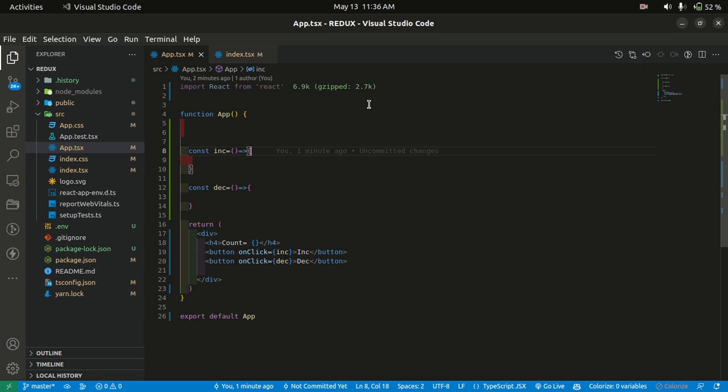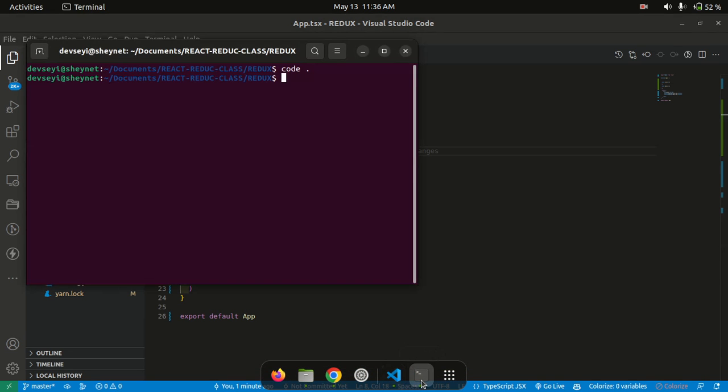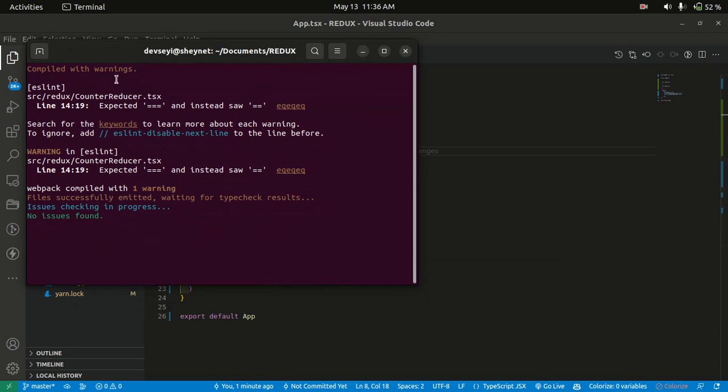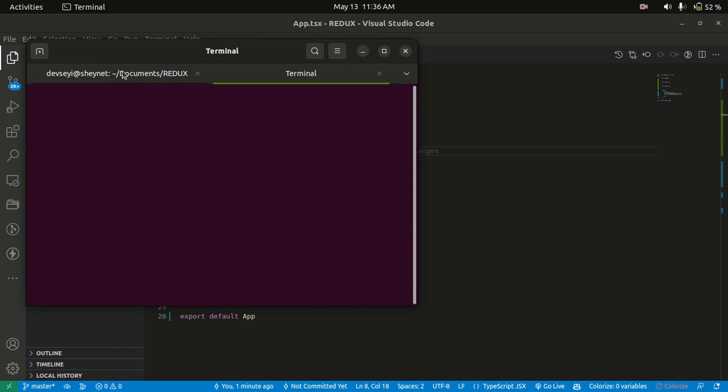The next thing is for us to install a package called React Redux. To install React Redux, you can use npm or yarn. So I'll say npm install react-redux. I'm going to install it, but on my machine here, I have installed it before, so I don't have to install it again. On your own machine, make sure you have React Redux installed.